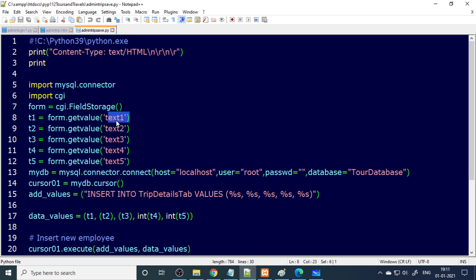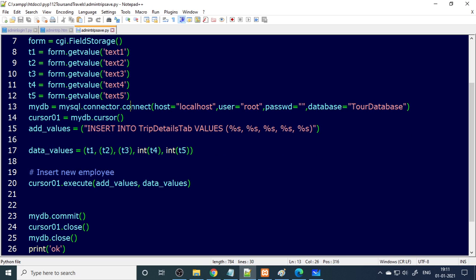The entries made in text one will be transferred to T1 up to T5, so they all go to variables T1 to T5. Then this is the connection string, and you are opening the cursor. Then here we have two variables. One is the hard values and the other is data values. So, insert into trip details tab values.